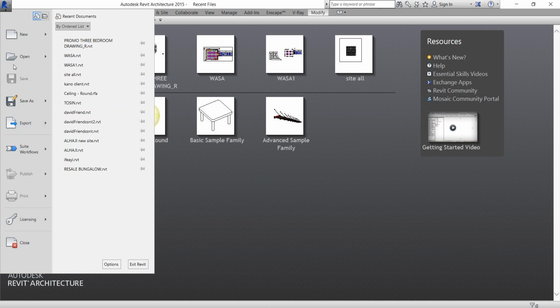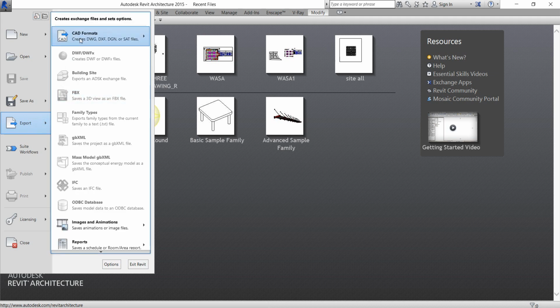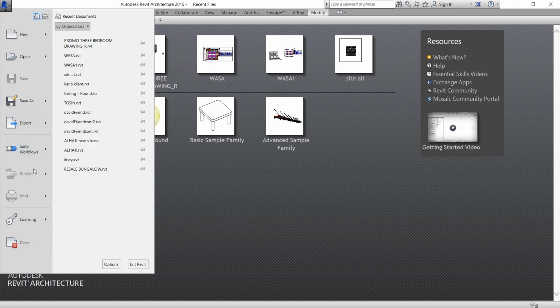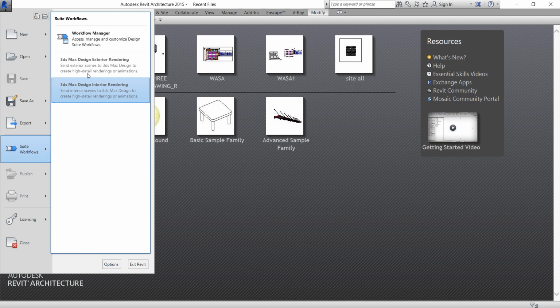After you are done with your work, you can save it from here or save as a new project. If you want to export your building, you come here to export it to an AutoCAD drawing. The various kinds of AutoCAD files are present here. If you want to move a building to another application, there are different kinds of exchange files, and you can also convert to image. Then Suite Workflow: this is for when you have a group of designers working on a single project. Some people handle interiors, some handle exteriors. This is more useful if you are working in a big organization.